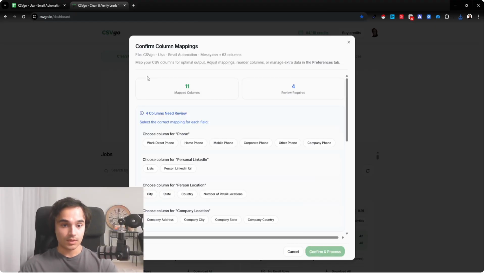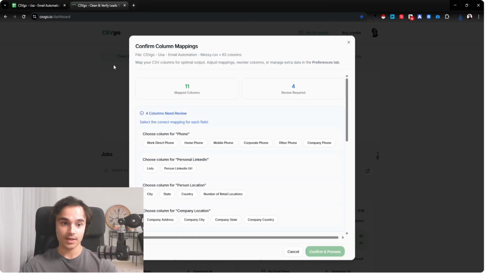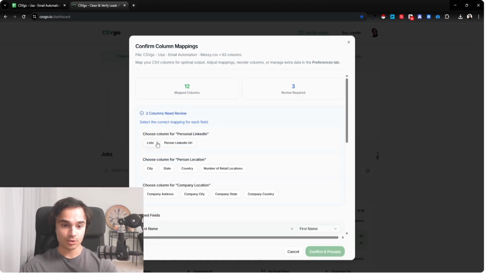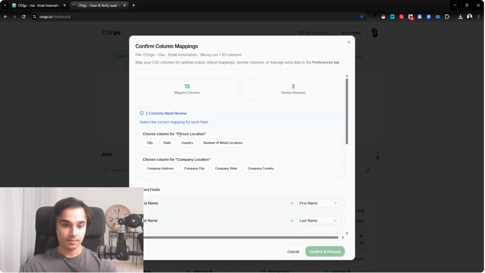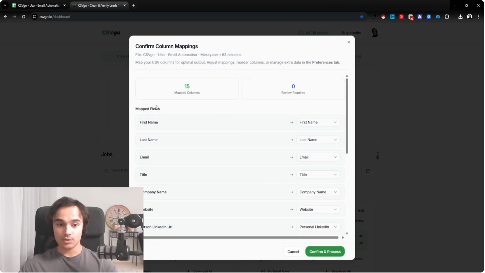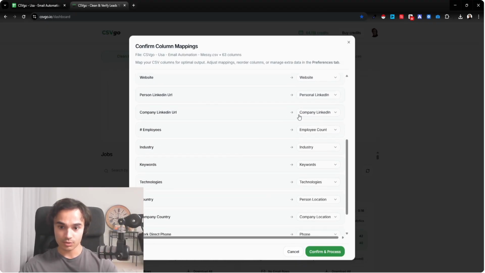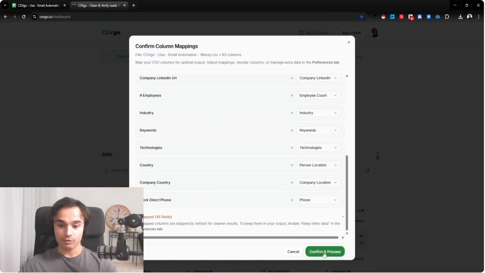Now, yes, here you can see that phone. Where do you want to map phone? Here we have multiple phone columns. So what is the column you want to keep? So let's check work phone, personal LinkedIn. So personal LinkedIn URL, personal location. So let's do country, and company location. Let's do country as well. Then you can just double check these. So first name to first name, last name to last name, email to email, and so forth. Everything looks just fine. And then we can confirm and process.